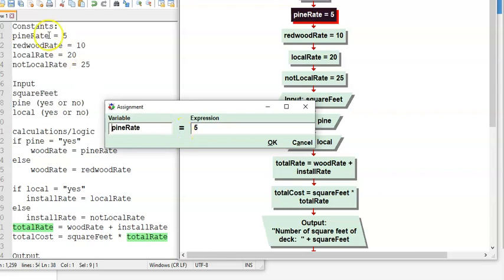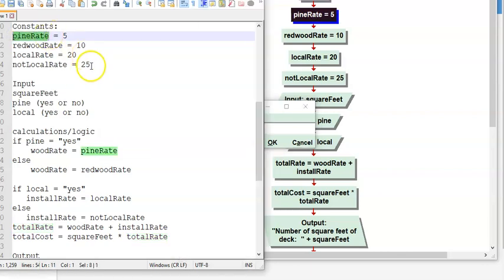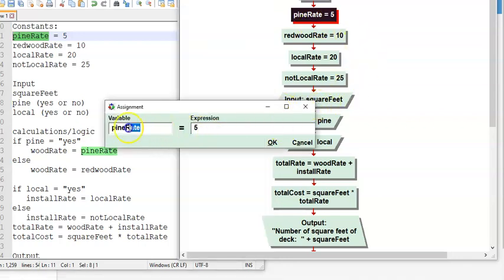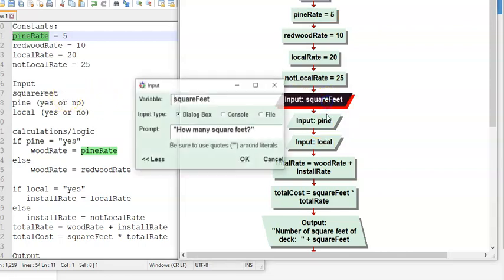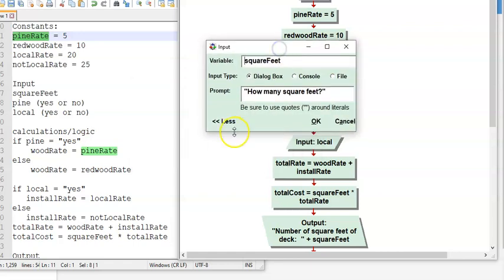an equal sign, and I simply copied the left side, Control C, and then came back and pasted it here, Control V, and I did that for each of those rates. When I did the input, you can see that the first input is square feet. I added an input symbol, and again, make sure that you click on the more, because we have to have two parts to it. One is I copied the square feet and pasted it into here, and then I created a question that I was going to ask down here.